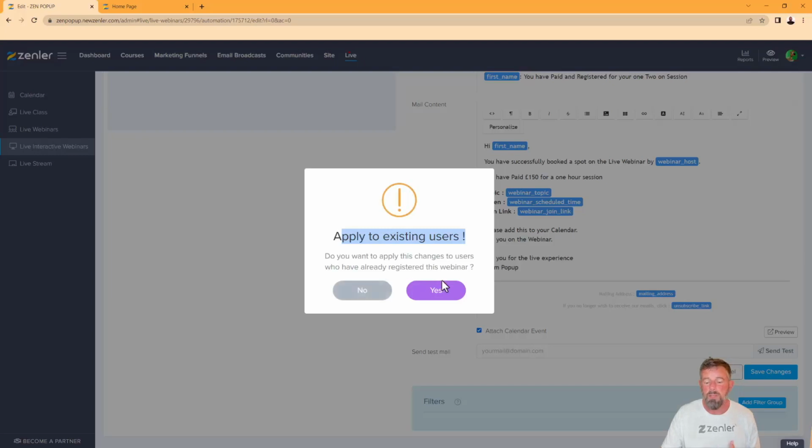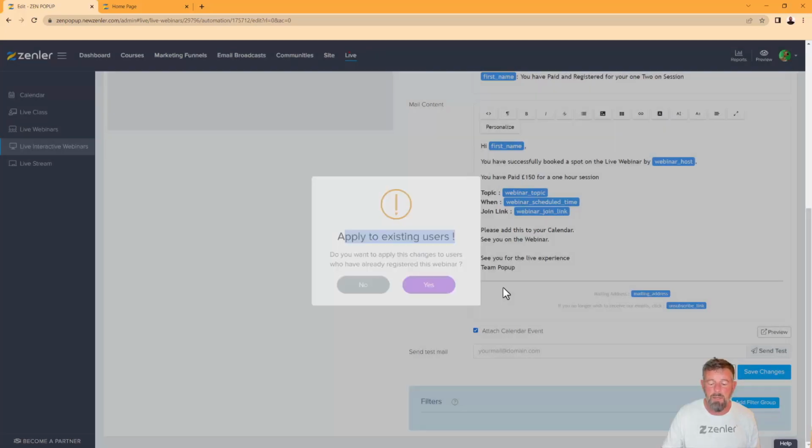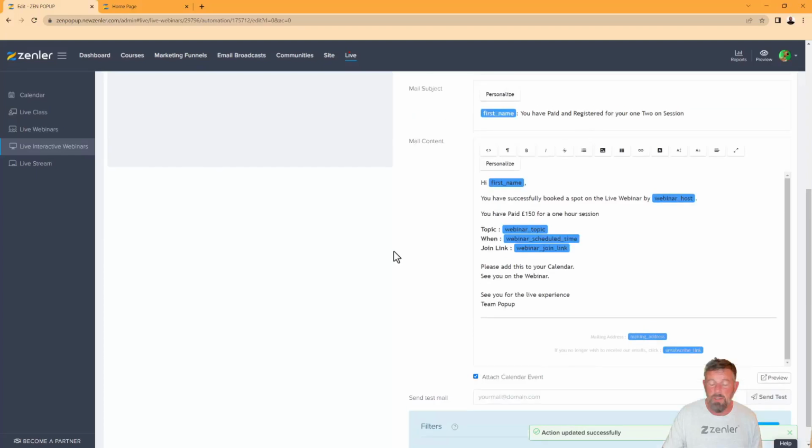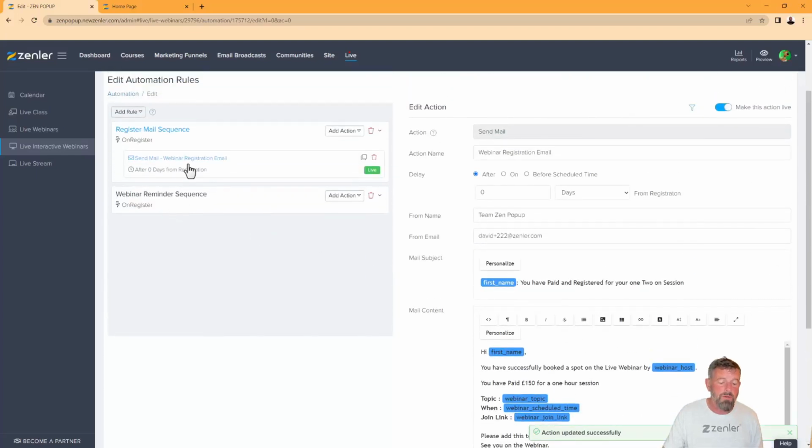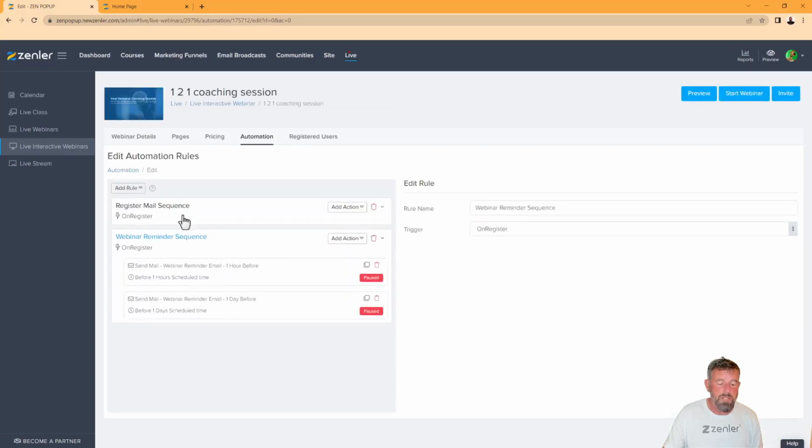But if you wanted to apply it to all, you click yes. In this case it makes no difference which one I press, because no one's in here. So after the registration mail sequence, we have the reminder sequence down here.